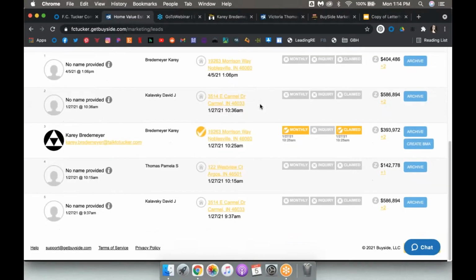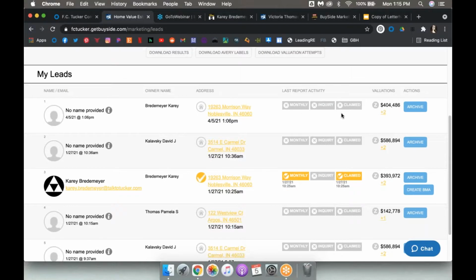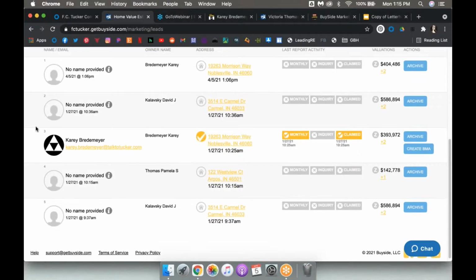So I'm going to scroll down a little bit here. On this valuation attempt from a couple of months ago, you can see that this person claimed that they are the owner. So we've got this check mark here. They gave us a name, they gave us an email address, they wanted that monthly update, and they said, yes, I am the owner. So now this, what is kind of a lukewarm lead up here at number 1, has become a much hotter lead down here, because now we know for a fact that it was the owner that was looking for a valuation, and we have their address, or their email address.